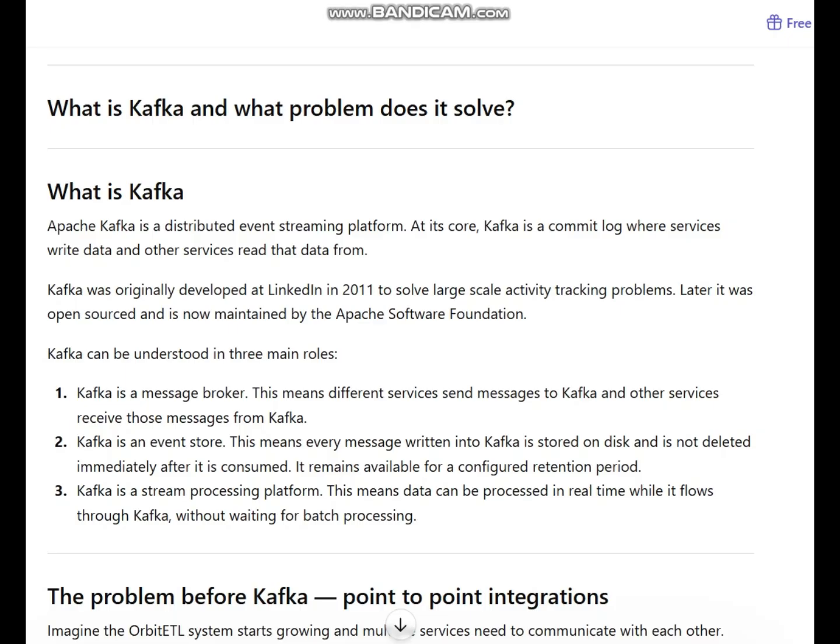At its core, Kafka is a commit log where services write data and other services read that data from. Kafka was originally developed at LinkedIn in 2011 to solve large-scale activity tracking problems. Later it was open-sourced and is now maintained by the Apache Software Foundation.